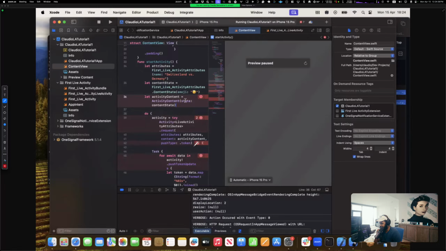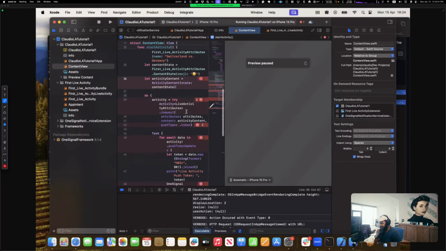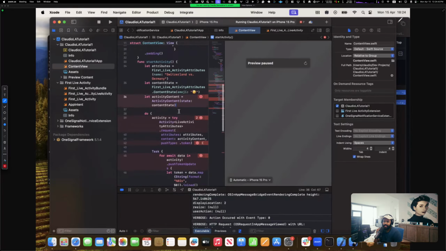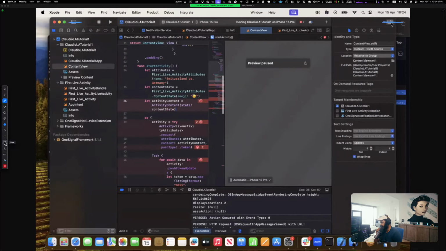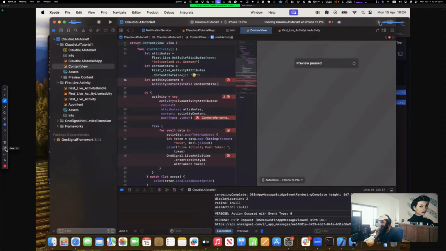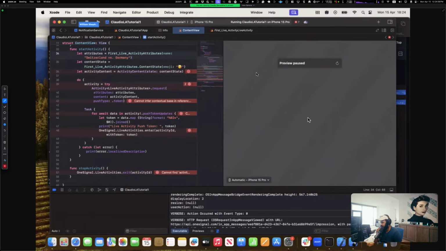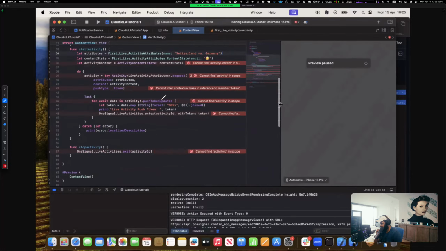Let's see here. Now we got to finish this other part. Can you do me a favor? Can you click this button right here so that we get a little bit more space, as well as this button right here? There's one on the left too that I highlighted. Oh, there. Yeah. Sorry, I missed that. Okay. Cannot infer contextual base. Yeah. We don't really. Okay.